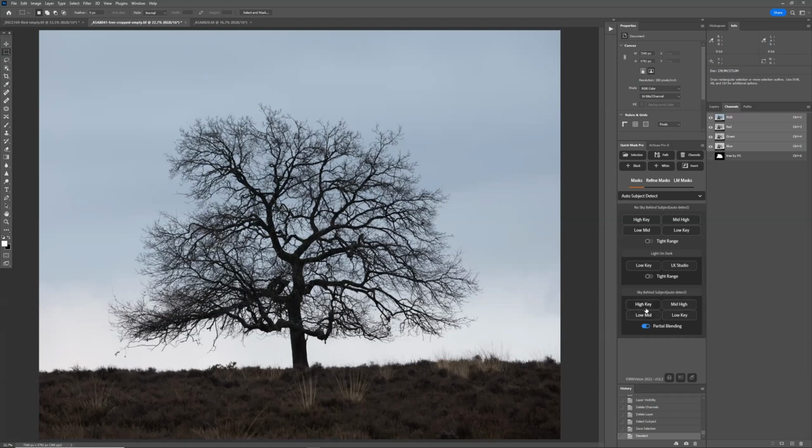In this case, I can choose between high key, mid-high, low mid, and low key. Of course, it's not high key because this is a dark object on a lighter background. It's also not low key, because then you would need a very dark background and a dark object. So it's either mid-high or low mid. I think I'm going to go with low mid, because it's more bordering on the darker side. But if this doesn't work out, you can always try the other.